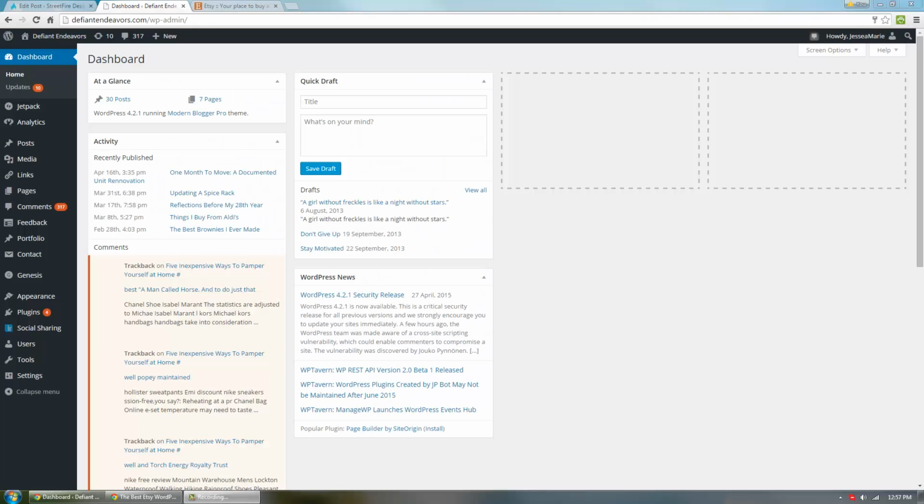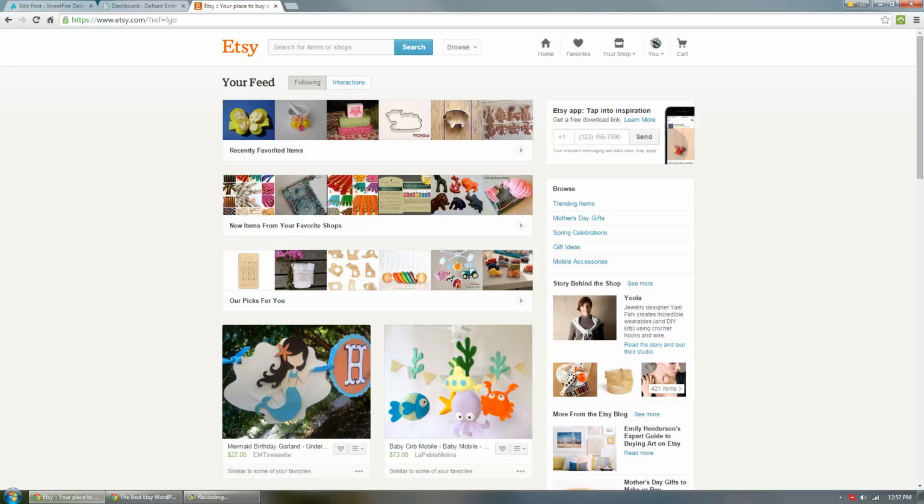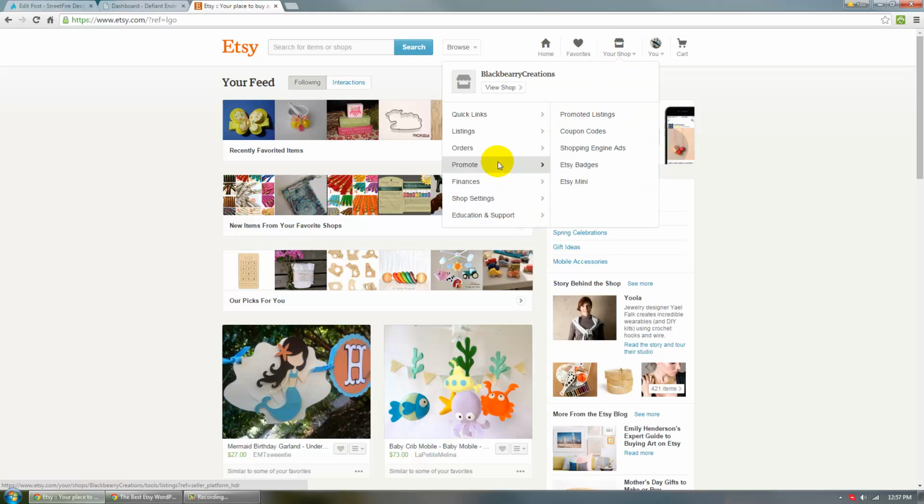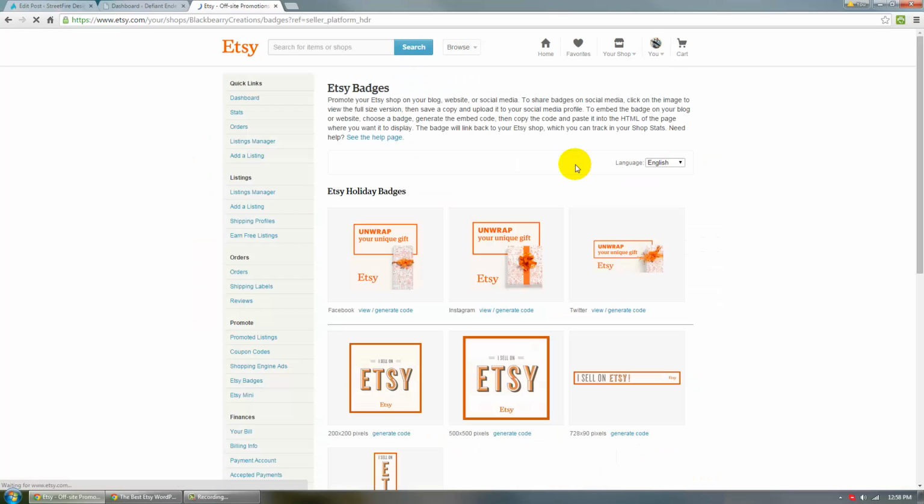If you're looking for another way to add Etsy links to your blog, you can use one of Etsy's pre-designed banner ads to place on your website. To do that, first let's go back to Etsy. Right now I'm logged into an account, and from your shop, click the drop down and go to Promote, and then from there click Etsy Badges.